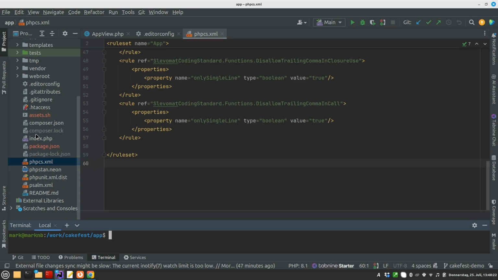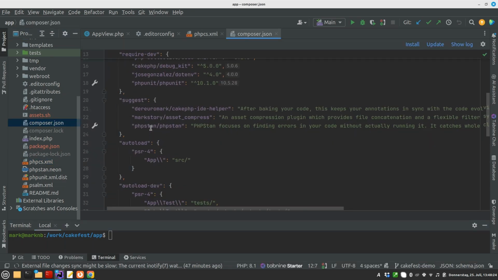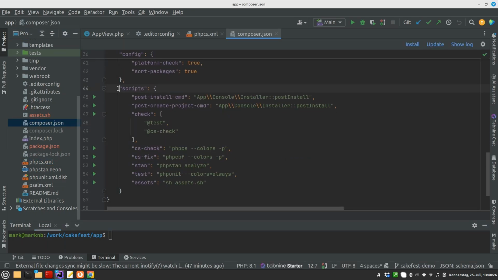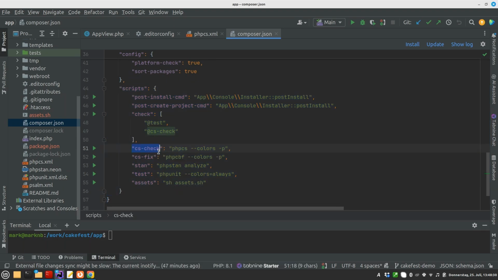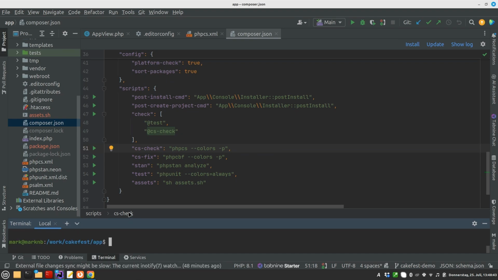And the Composer script, if you are aware of the script sections of Composer, here you can add neat little small snippets of code, and in my case I can always just run Composer CS check, and then this will actually run the test suite for this, so the code sniffing.